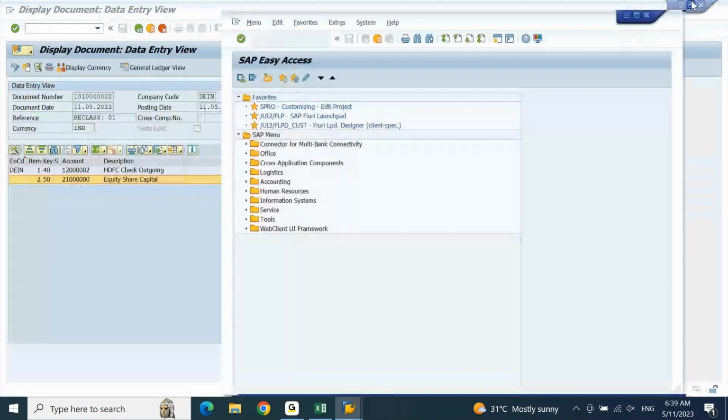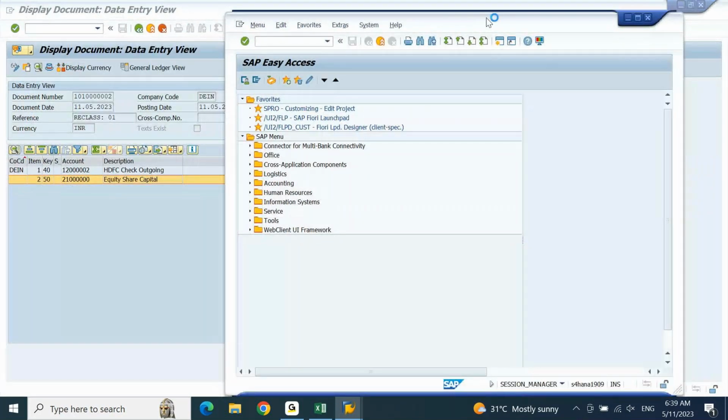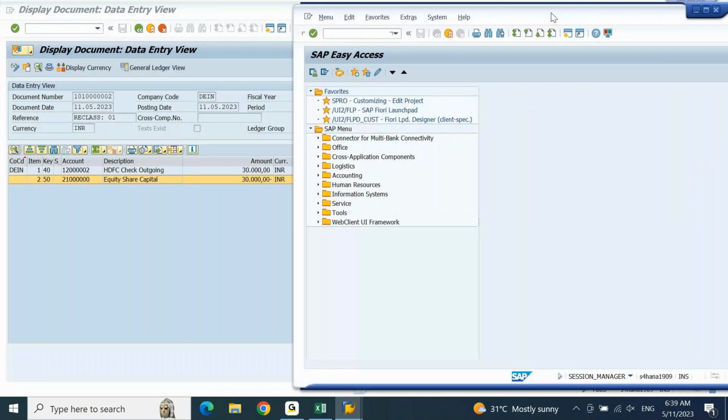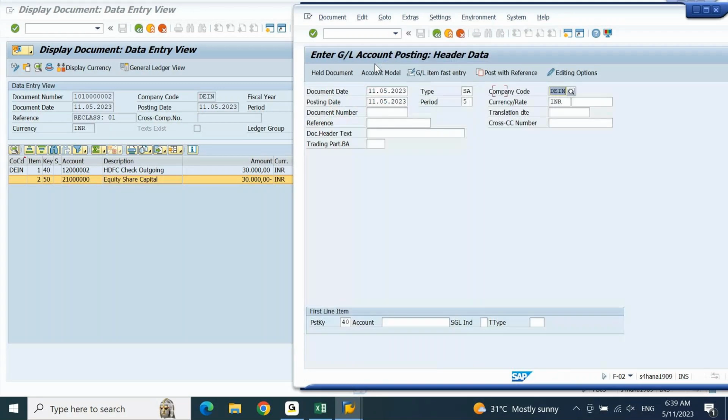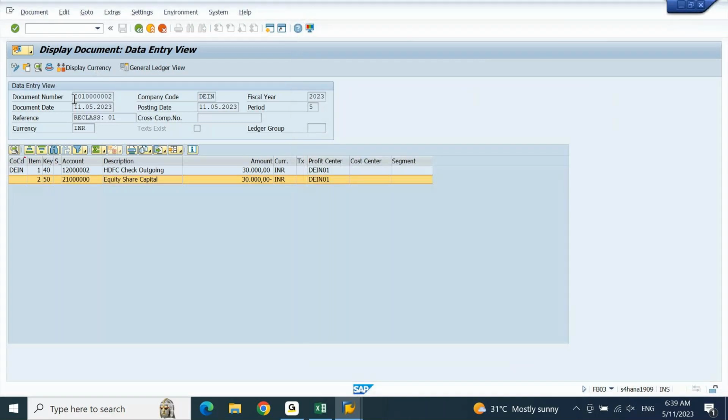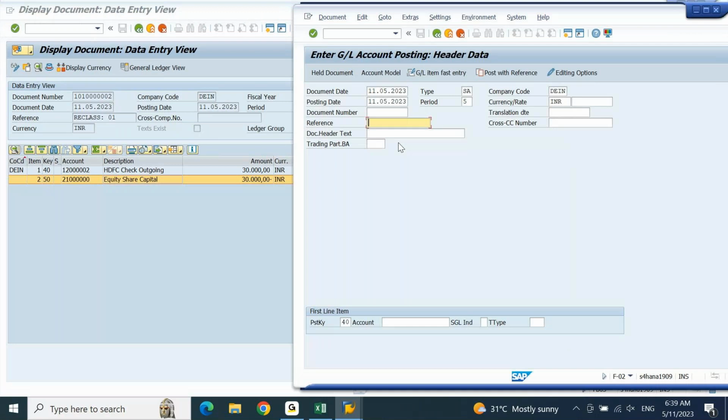For this reclassification entry, I'll open F-02 once again. I'll put the same date, everything. Here in reference, I am going to pass this original entry. This original document number, let me put reclass 011. I'll put reclass and then I'll give the GL, sorry, the original document number.